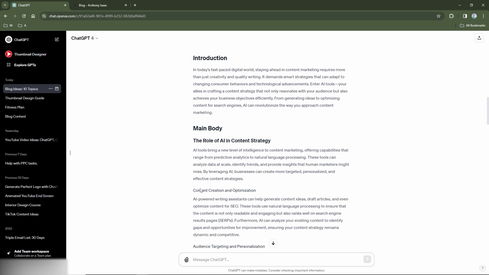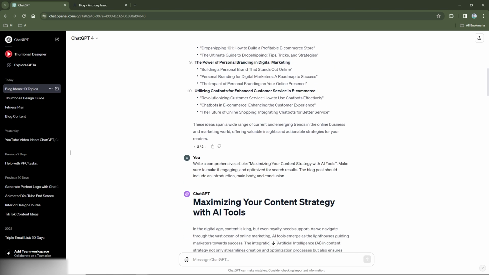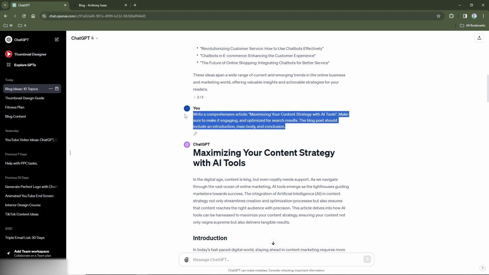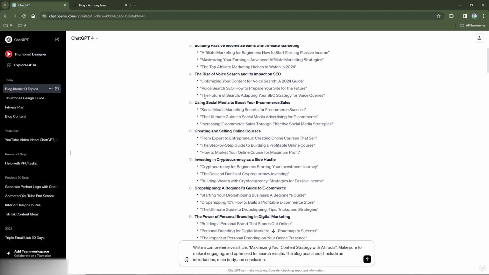Now we're going to go ahead and do the third article. Building passive income streams with affiliate marketing. And I think out of these 3, I like the third one. But first of all, we need to copy the prompt again and paste that in there. And then I will go ahead and copy that third title and paste it into the prompt down here. And then we're going to hit enter.